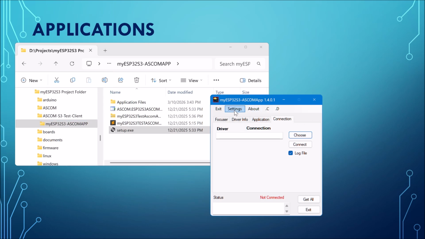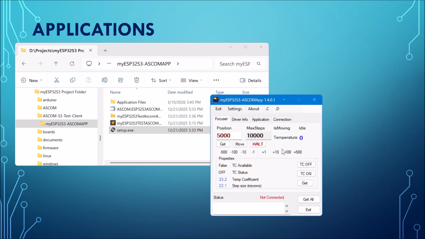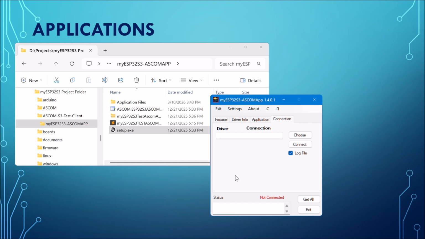All right, so it's got a number of menu options: exit, settings, about, .c for connect, .d for disconnect. This is the connection tab, which we can choose. We'll bring up the ASCOM teaser in a moment. And this is something about the application. And there's some information about the driver. And all this information will be loaded once we actually connect to a physical one. And at the moment, we're not connected. All right. So these values here mean nothing because we're not connected. So go into connection, and we'll get ready to have a look at ASCOM.